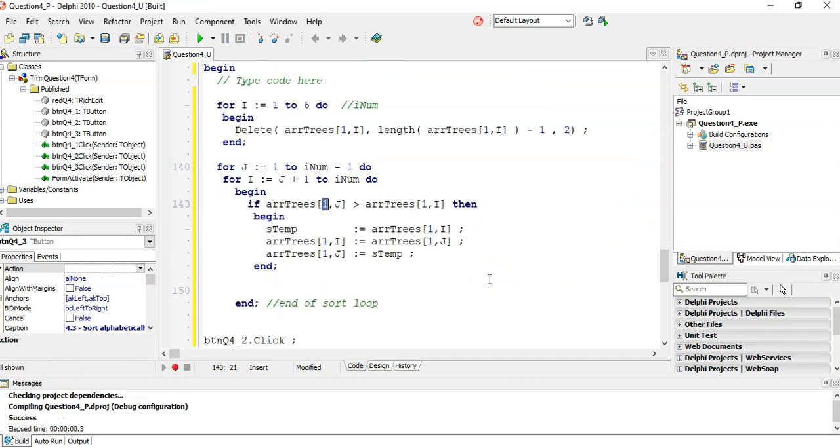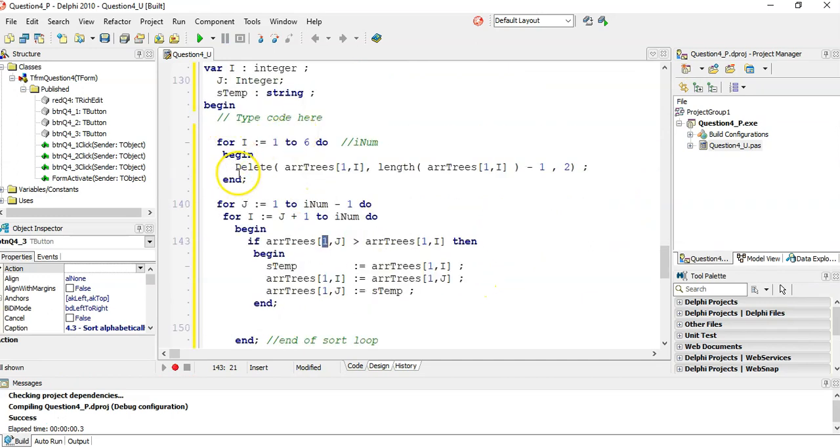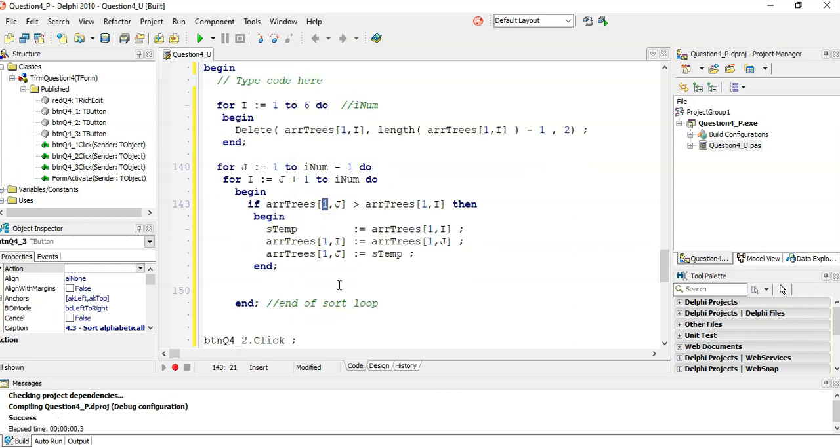Remember, you're running out of time. You need to make sure you get the marks. So I did the delete. I did what I could. I did the delete and then I did a sort, some sort of sort algorithm. So I'm going to at least get the marks. Now I've got a few more minutes. I can maybe finish it off.